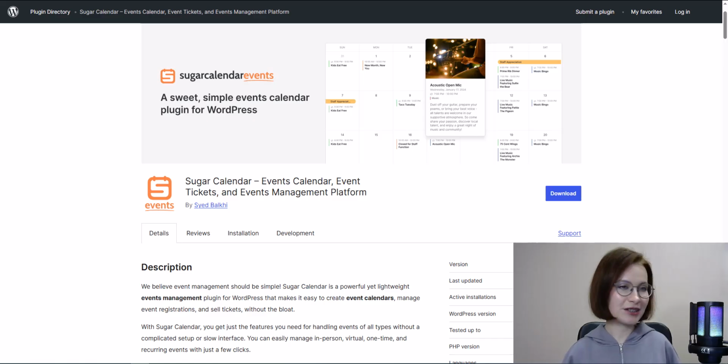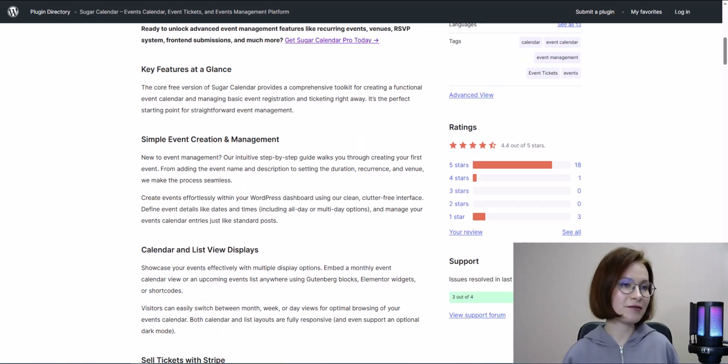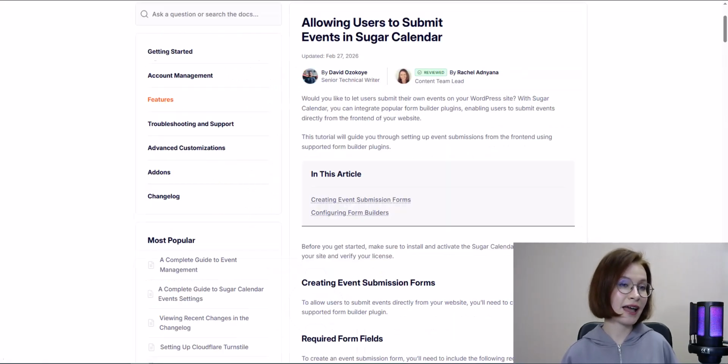Next up is Sugar Calendar. It's often chosen for its clean interface and straightforward setup. Creating events feels quick, even if you haven't used an event plugin before. It supports recurring events, and there is a front-end event submission feature, which is really useful for community-based sites. So visitors can submit events directly through a form on your website.